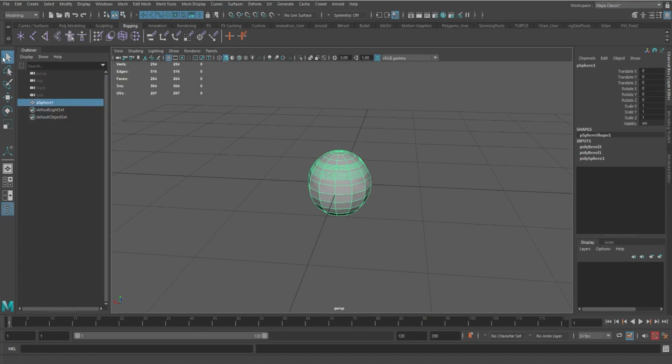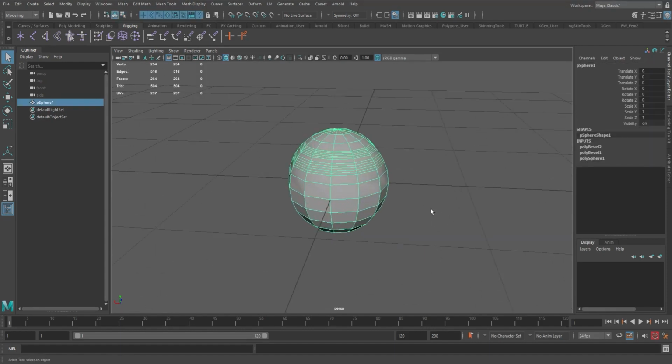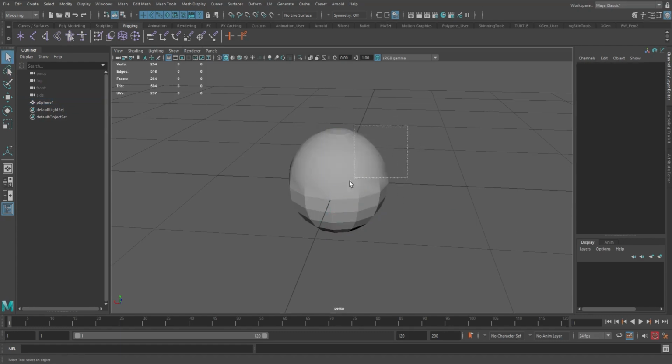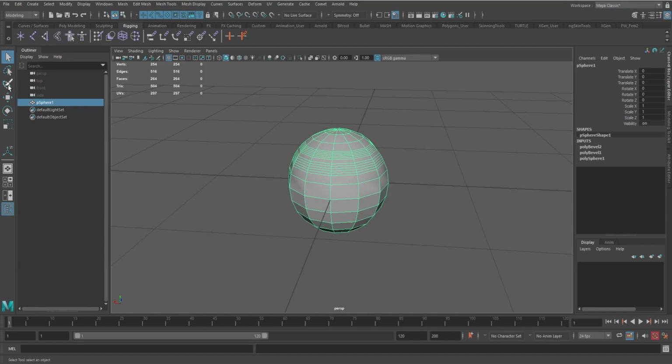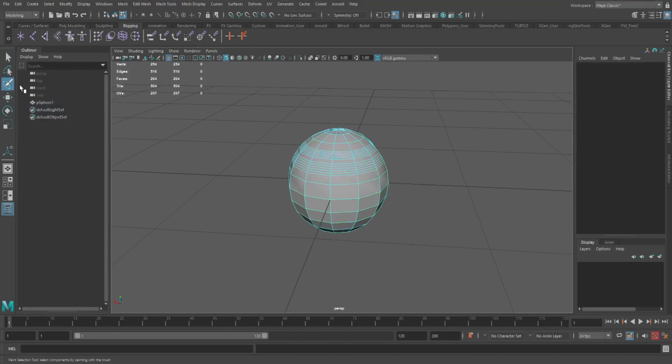This is select lasso, but I usually stay in the regular mode. If I do want to use the lasso to choose something, I think the easier way to get to that is by holding Q and then dragging to the right. You get that lasso tool right there. Then if you hit Q again, it goes back to regular selection. I use that fairly often.